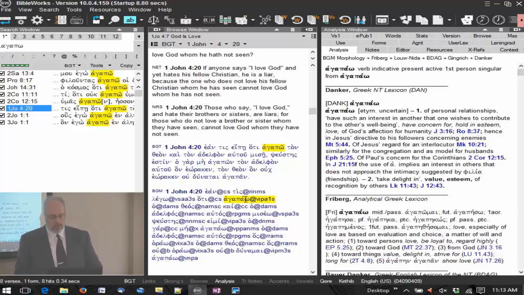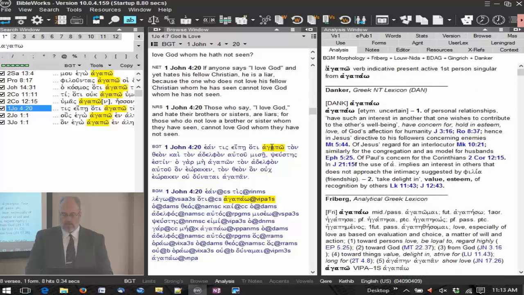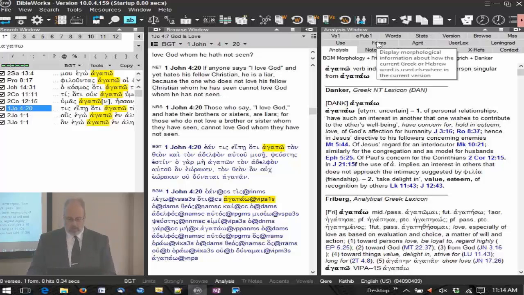The form agapo is, if I put my cursor on agapao at VIPA1S, my parsing information at the top is exactly the same as if I put my cursor on agapo in the inflected text. Okay? That is very, very important, because you're going to want to search in morphology more so than you're going to want to search in inflected text. If I'm going to find all forms of agapao in inflected text, I have a huge listing of them.